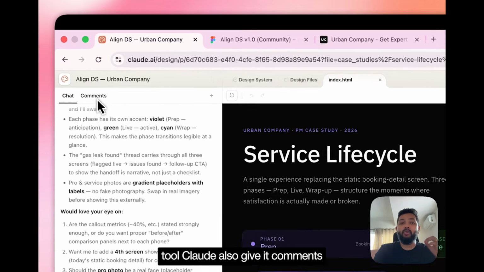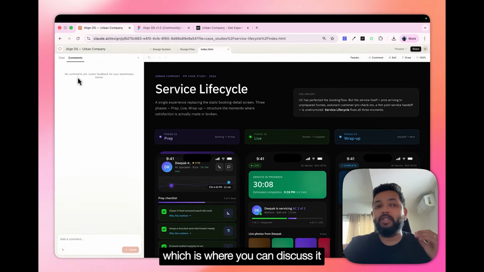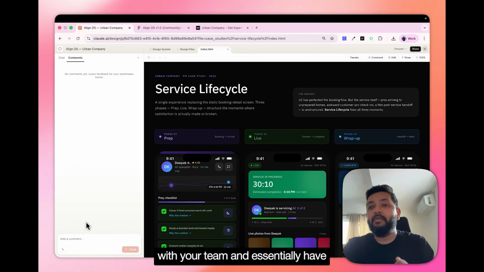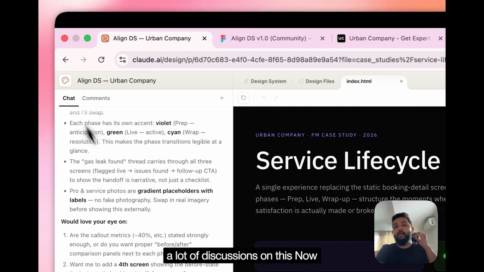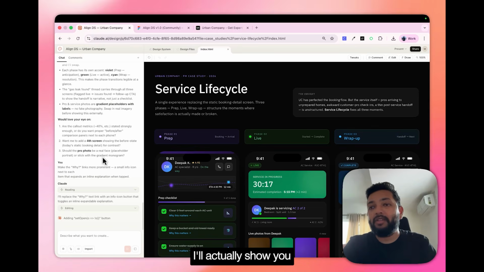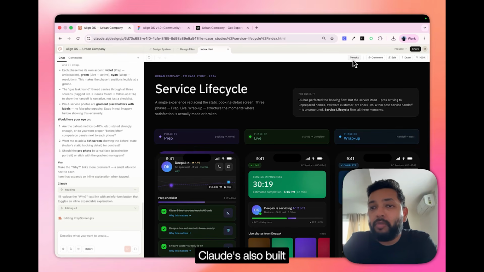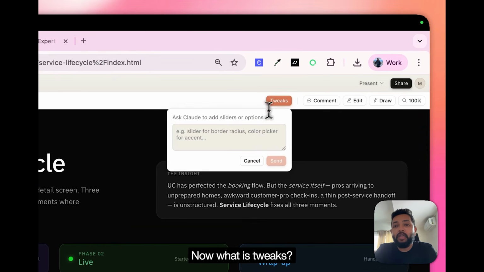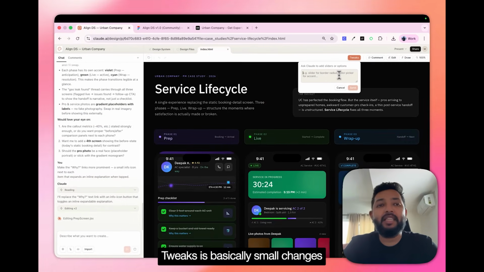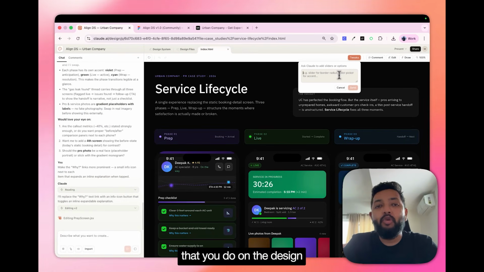Because it's a design tool, Claude has also given comments, which is where you can discuss it with your team and essentially have a lot of discussions on this. Now, while Claude is doing its job, I'll show you a little more. Claude has also built something called tweaks. Now, what is tweaks? Tweaks is basically small changes that you make on the design.